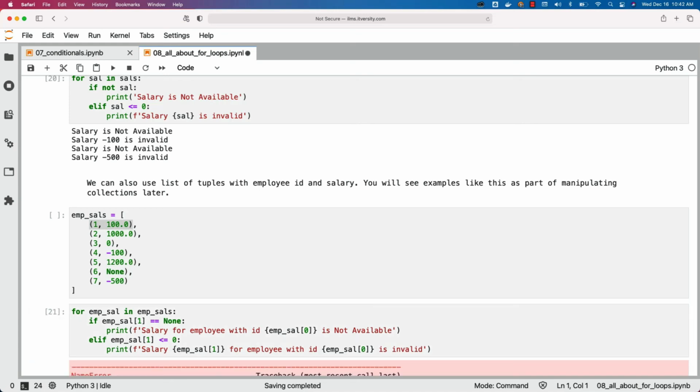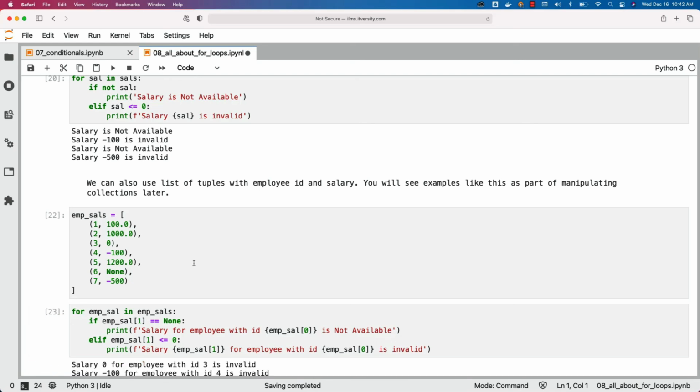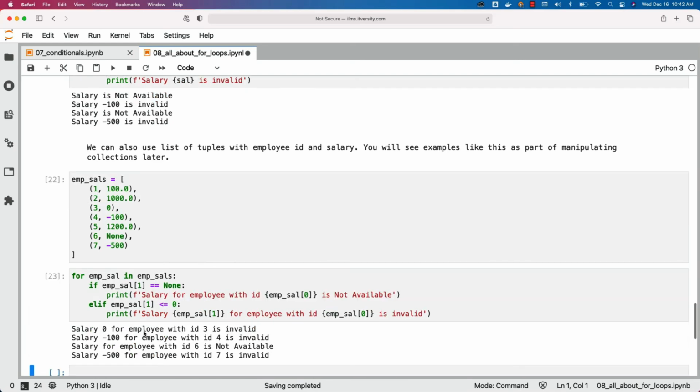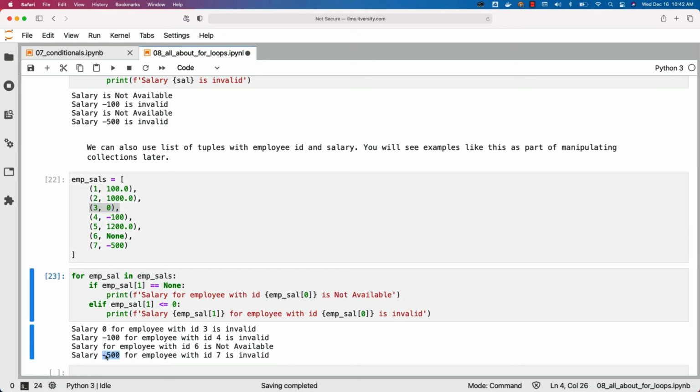You can actually run this, and in this case, first I have to create this list of tuples, then I should be able to run this. And you can see here, salary 0 for employee with ID 3 is invalid. So in this case, it is saying it is invalid. Salary minus 100 for employee with ID 4 is invalid because it's negative. Same is the case with minus 500. When it comes to salary for employee with ID 6, it is not available because it is none.